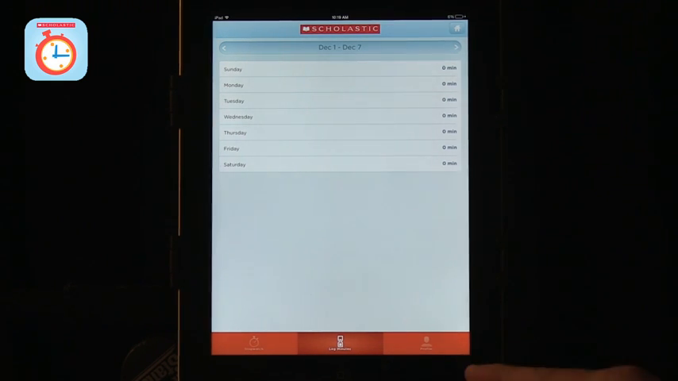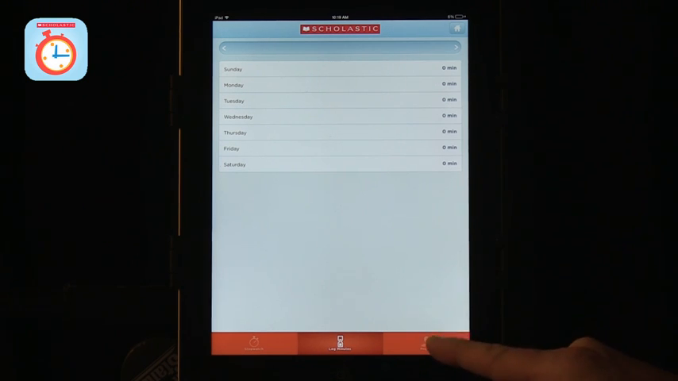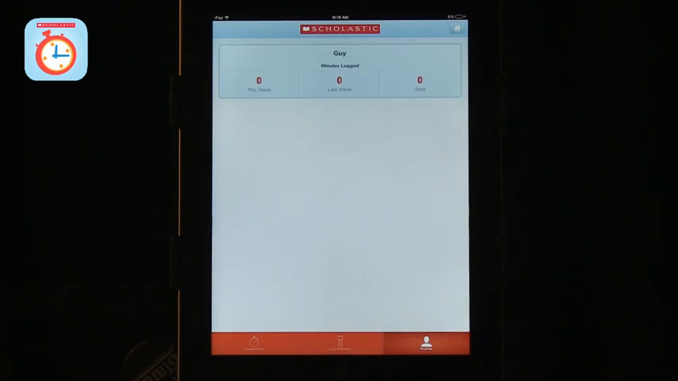And this is the week we shot. And then that will allow you to see how much work was done. And then you can look at your profile, and your profile will report how many minutes you read last week, how many minutes you read this week, and how many minutes you have in total.